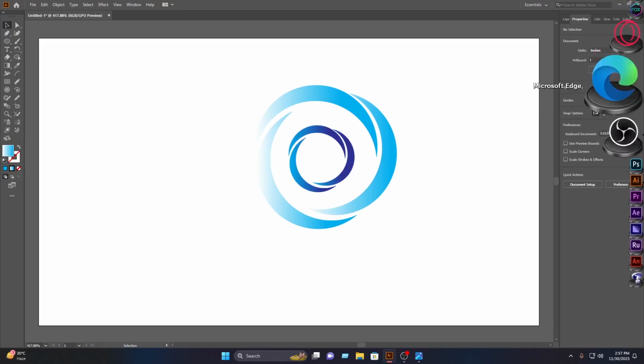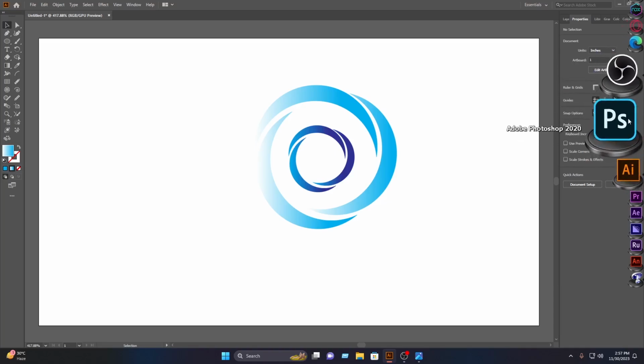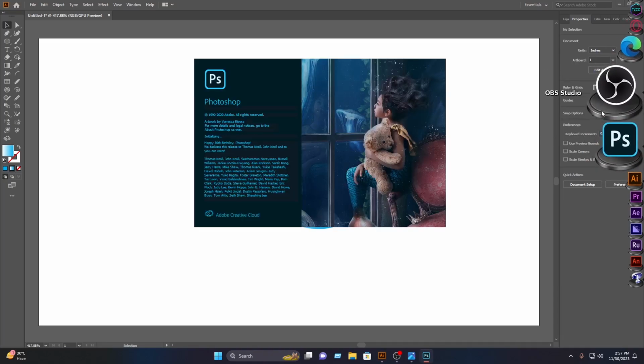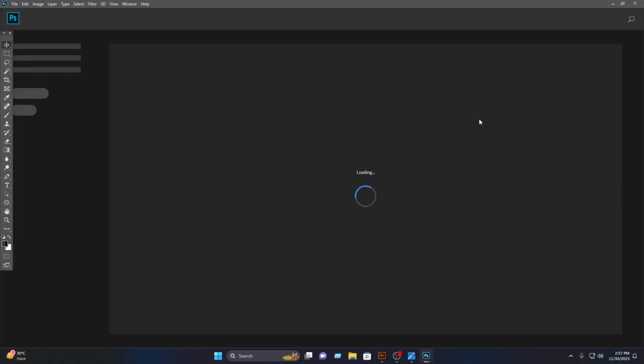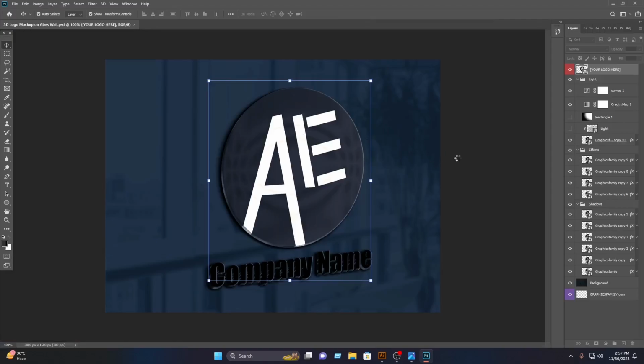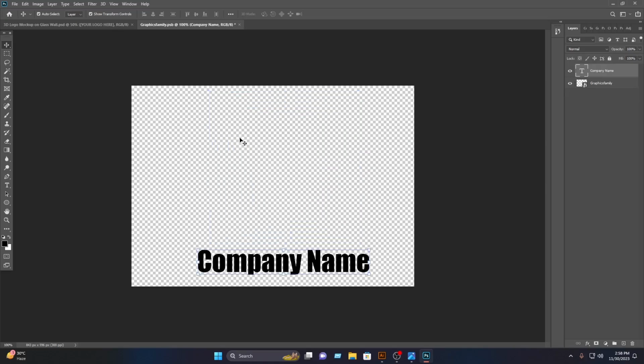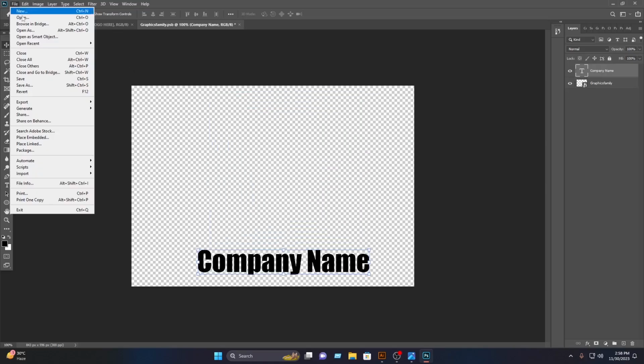Now we have to open Adobe Photoshop, so I am opening Adobe Photoshop from my PC. After opening Photoshop, you have to open the logo mockup, so I am opening this mockup. After opening the mockup, you have to double click on here, then select the logo, then press Backspace, then you have to open the exported logo.